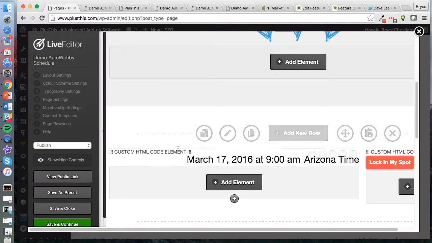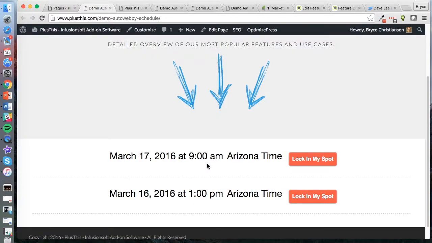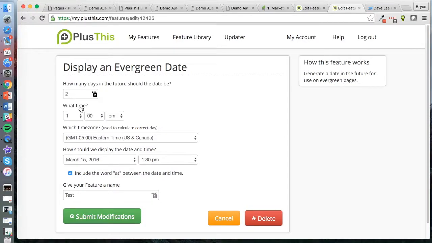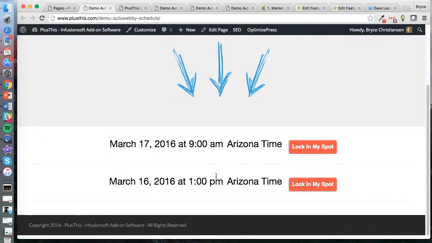So once you've put it in there, it's always going to show you a date that is set that far off in the future. In the example we did, where it was 2 days at 1 p.m., when they come to this page, it'll calculate what's 2 days from now and then 1 p.m. And that's how it's going to show the time here. You'll just add whatever time zone you want to the end of that as well, and you're good to go.